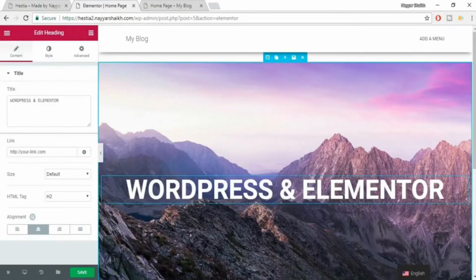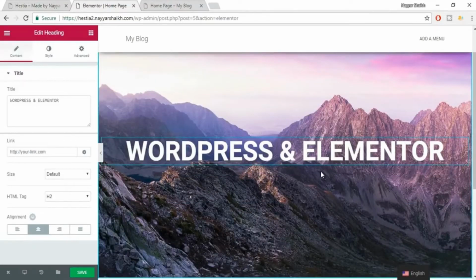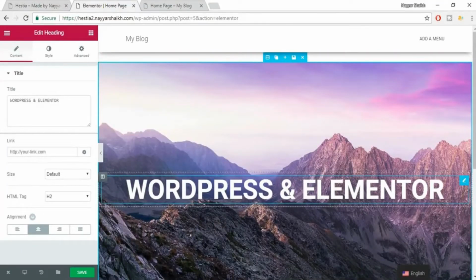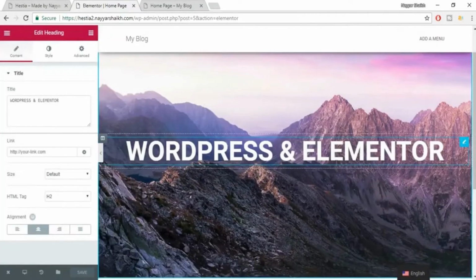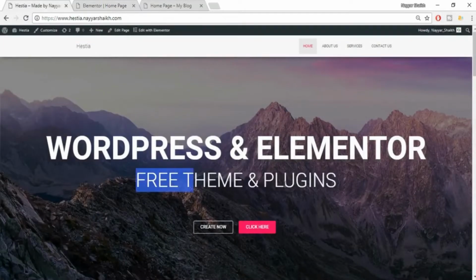Okay, so we are done with the first thing. So easy it is. As you can see, very easy to create a website like this. And always keep on pressing this save button so that you don't miss any change. Now again we have to add another text. As you can see, this text.